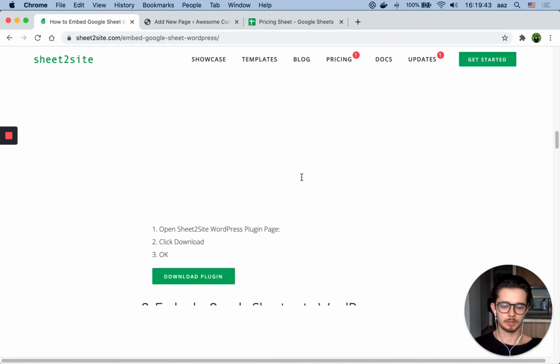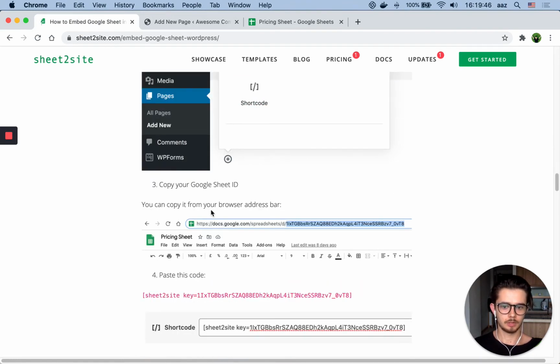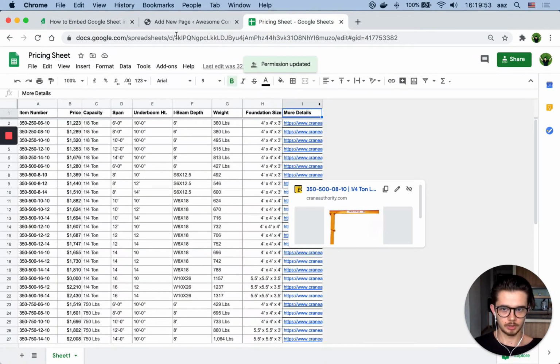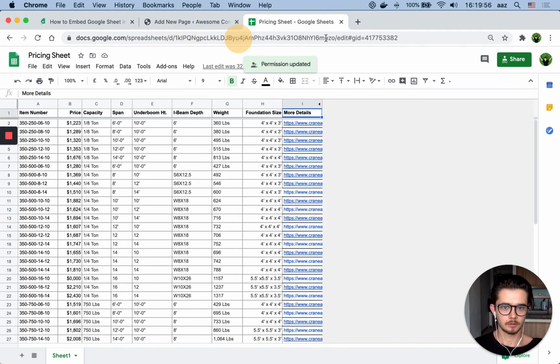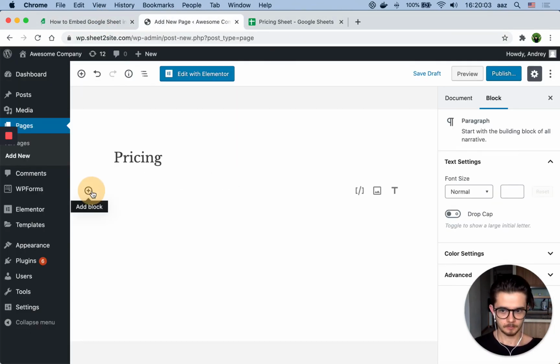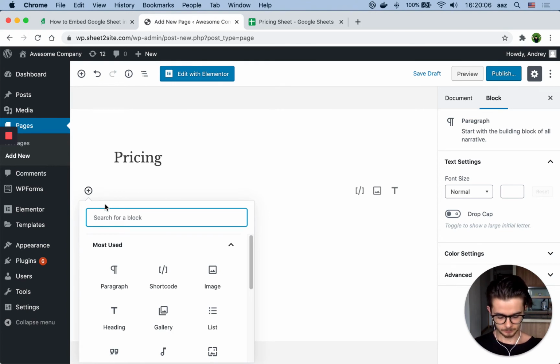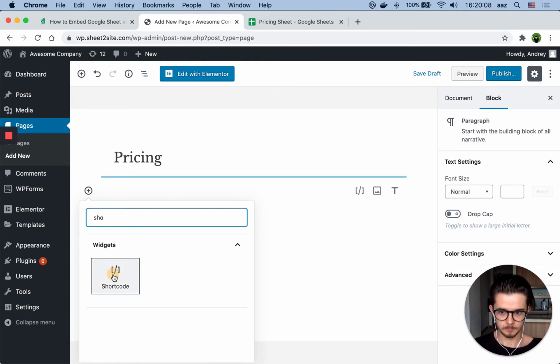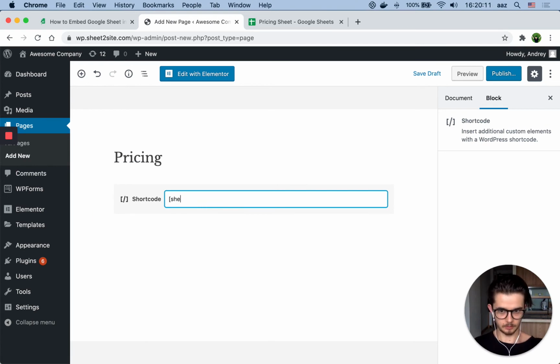So now, according to the instruction, we need to copy the key of the sheet. It's just here in your browser link. And now let's go back to our WordPress website and add a shortcode. It's sheet to site key equals, and pass this key of the sheet.